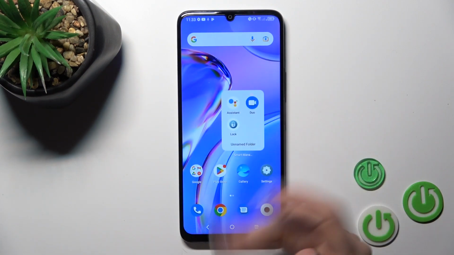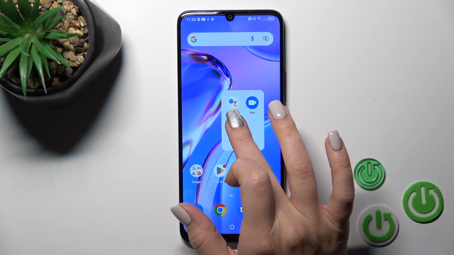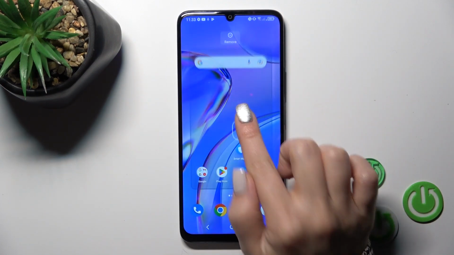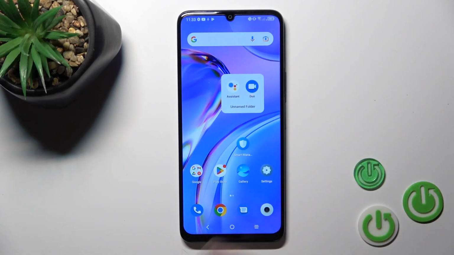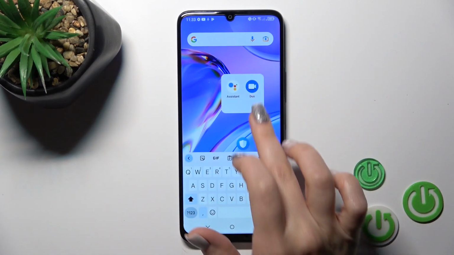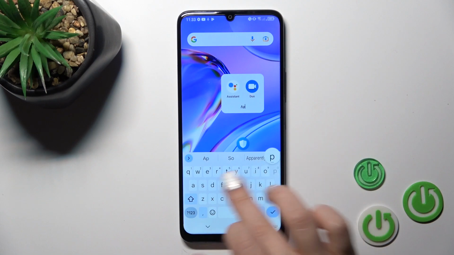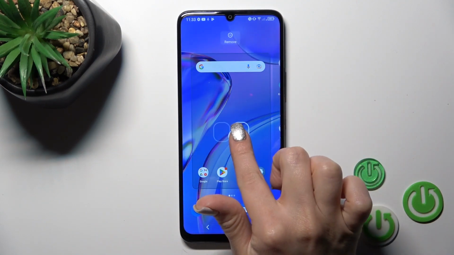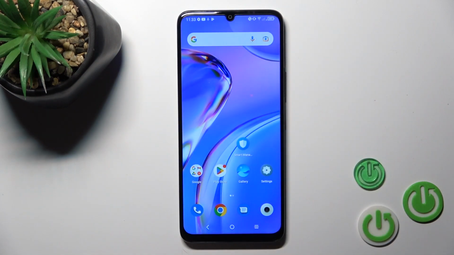To remove an application from the folder, we should hold it and drag it to the home screen. But if you want to remove it from the folder and from the home screen, you should hold it and drag it to the remove icon. And also, if you want to give a name or rename the folder, you should tap the name or unnamed folder and enter the new one. To remove all of the applications together with the folder, you should just hold it and drag it to the remove icon.